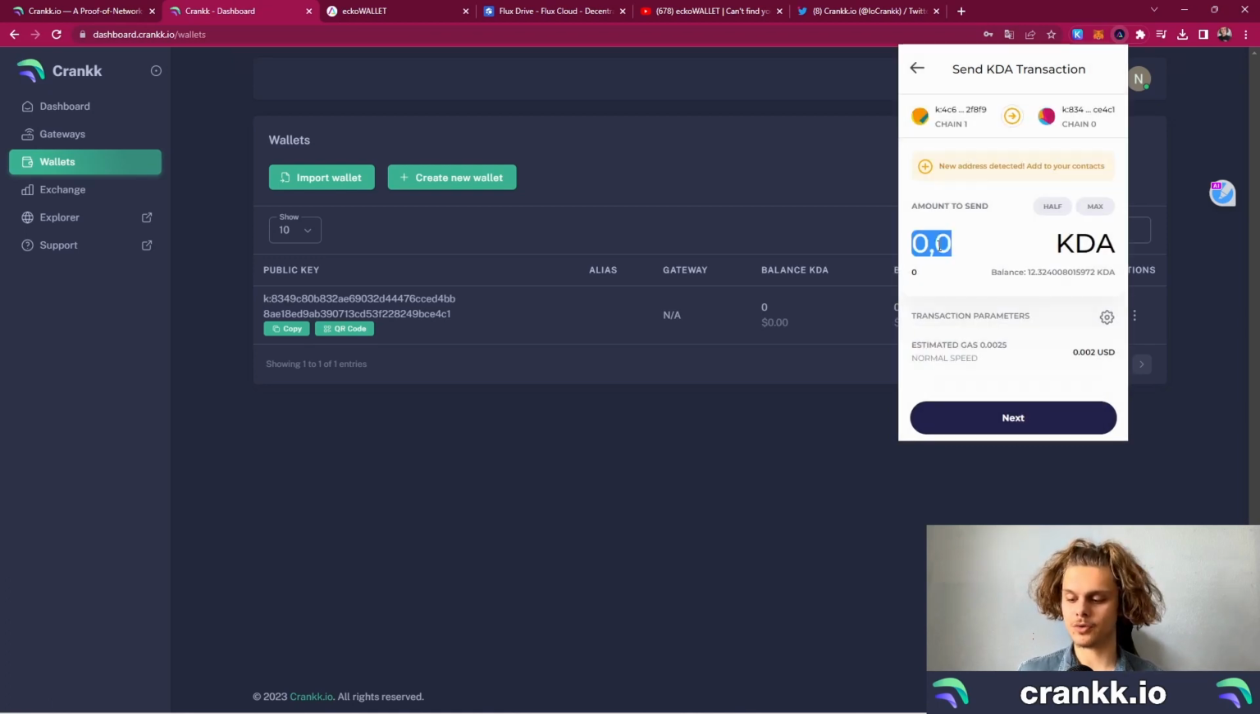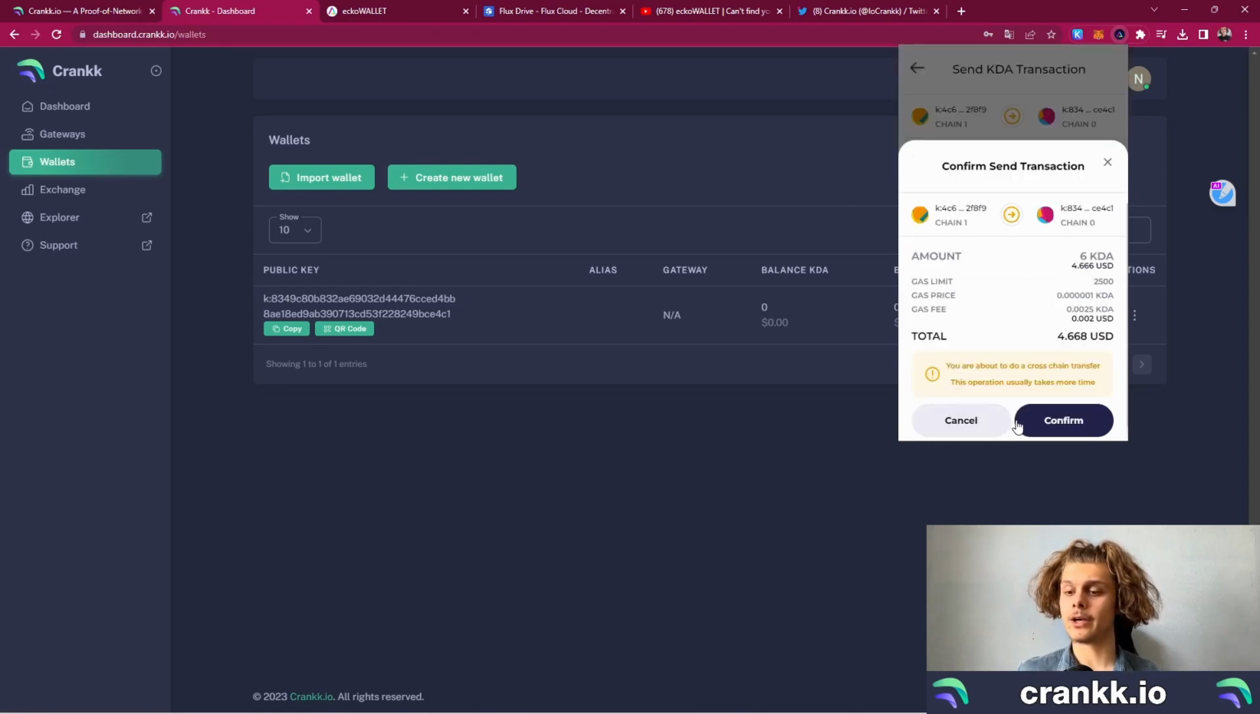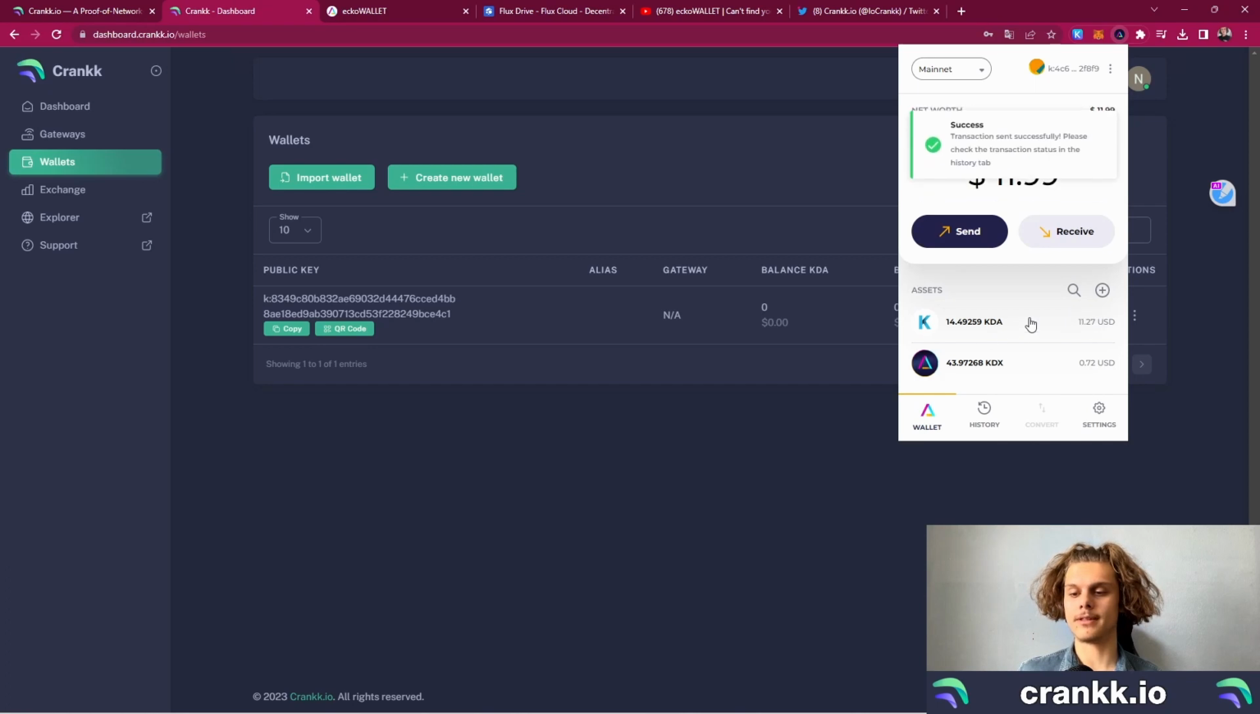Click on continue, choose the amount you wanna send. Let's say 6 KDA, click on next, and then confirm this transaction. And now we will just have to wait a minute or two until my Kadena arrives here, and then we can continue.